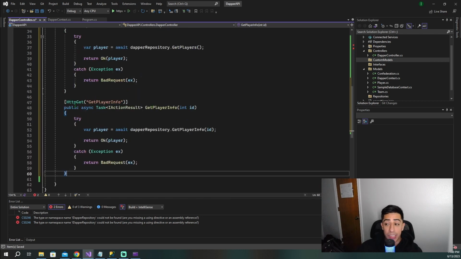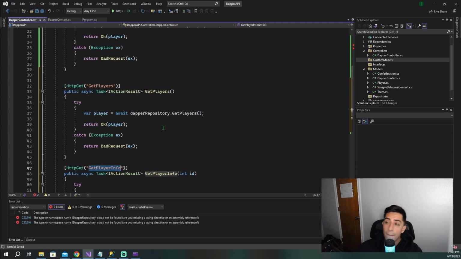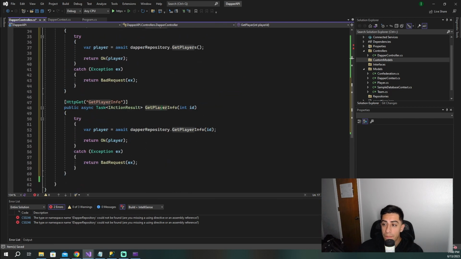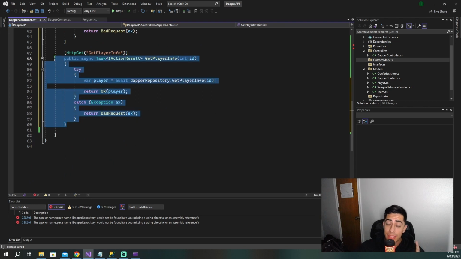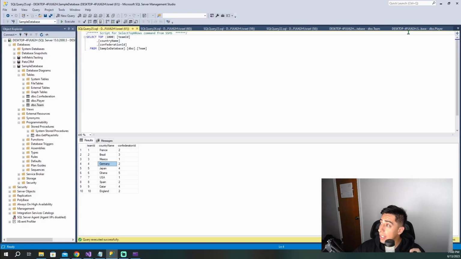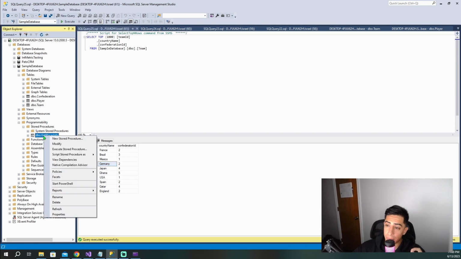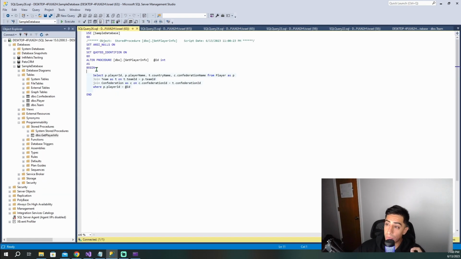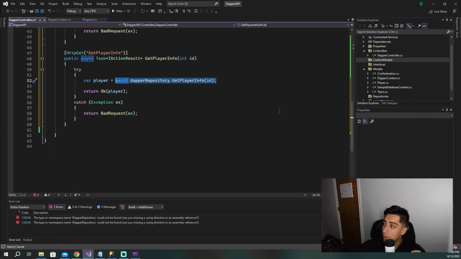Next up is another HttpGet called GetPlayerInfo. But don't get this one confused with this GetPlayer, because this GetPlayerInfo will be the method that actually calls the stored procedure in the repository. So this one right here will be actually going and executing that stored procedure that I showed you guys that we had right here, this GetPlayerInfo, that if I bring it up. So this is obviously the GetPlayerInfo. This is what we're going to be executing from this one right here.